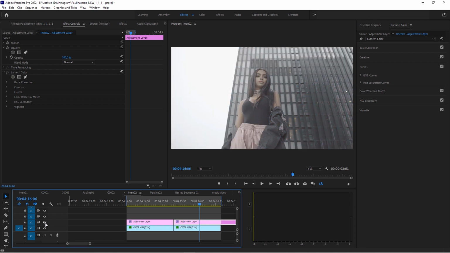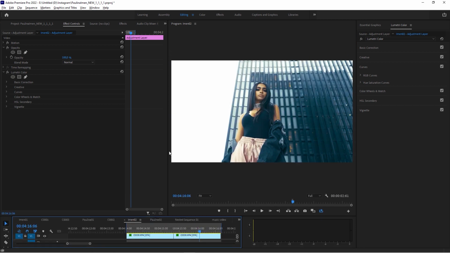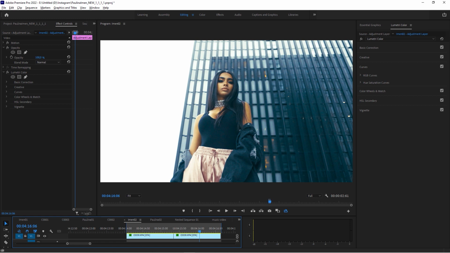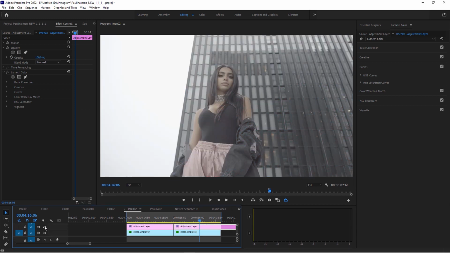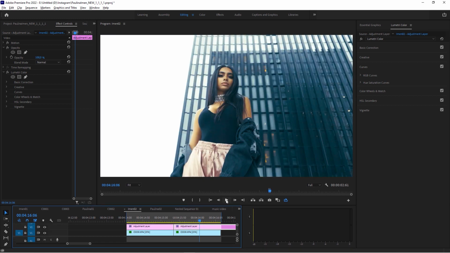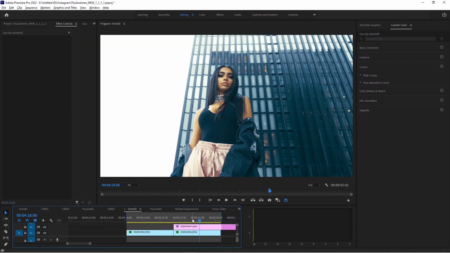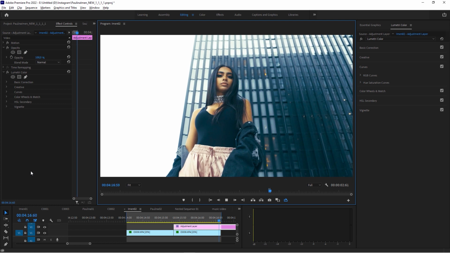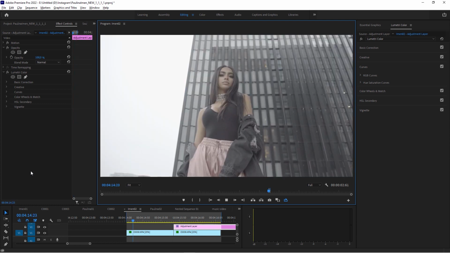And before, after, as you can see, it looks a lot like this typical teal and orange cinematic look that everybody's after. And again, really no need. Let me delete the first one. This is the one that we just created in this tutorial. Let me play that. And really no need to download fancy LUT packs.